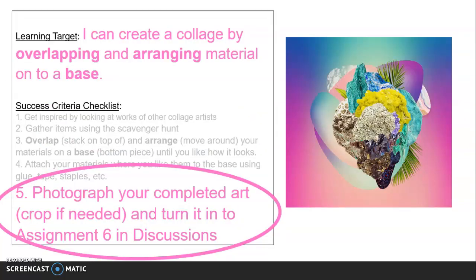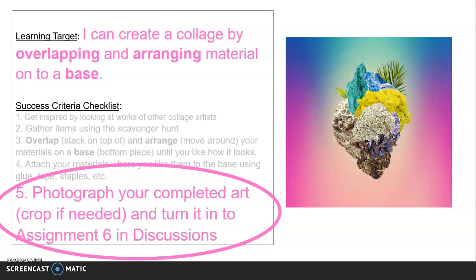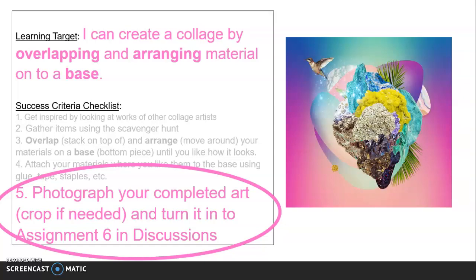To wrap up this assignment, you need to photograph your completed collage and turn it into assignment 6 in the discussions section of our Kelly's Artists group page on Schoology. Do not forget what we've learned about taking pictures of our art. We want to hold our camera steady and still directly over top of our work. We should use natural light like a window to light our picture. And if there's anything other than the art showing when we put our picture onto our computer, we need to make sure that we crop that off because we should only see our artwork at the end.